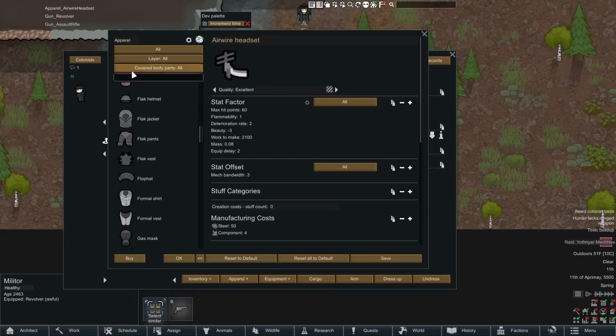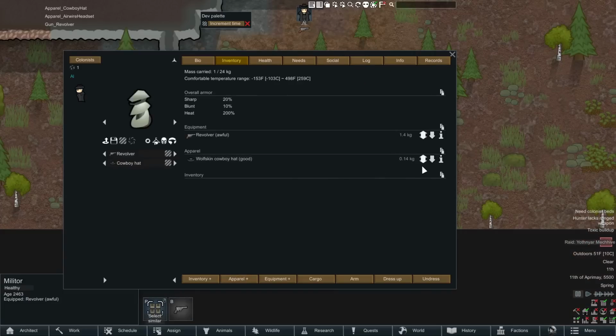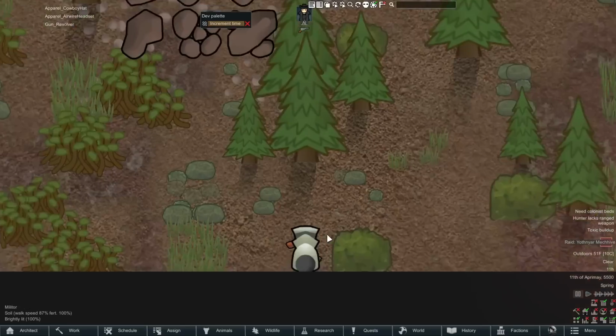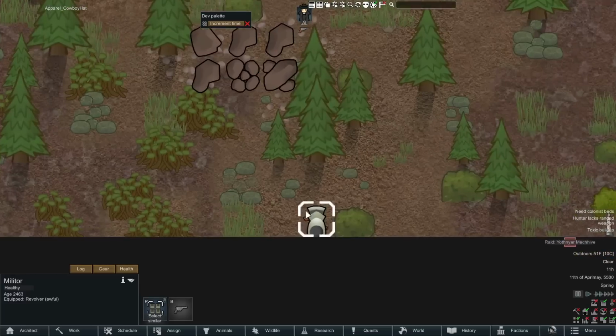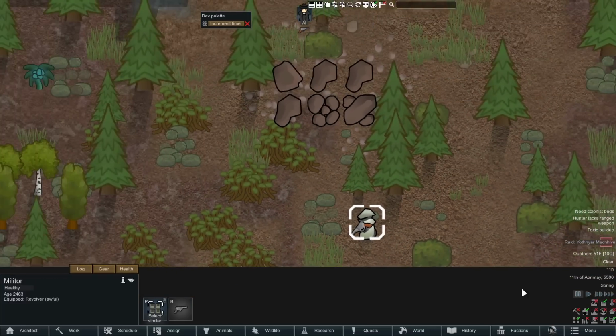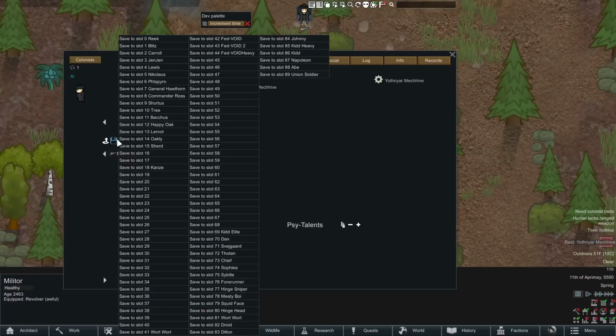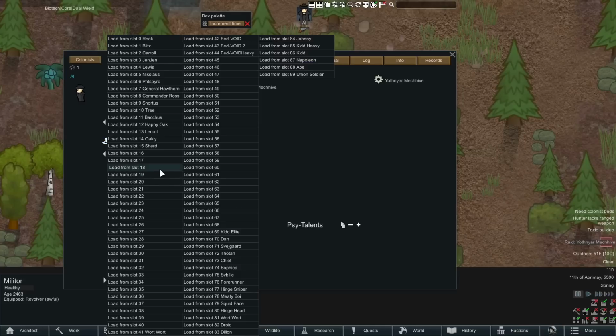We could give him a revolver. Let's try a hat. Does that work? No. It says he's wearing it, but he doesn't have it on, which is cool. That's fine, he will drop it when he dies. But let's say you want these little guys to be a bunch of little cowboys. Whatever you want, man, the sky is the limit.